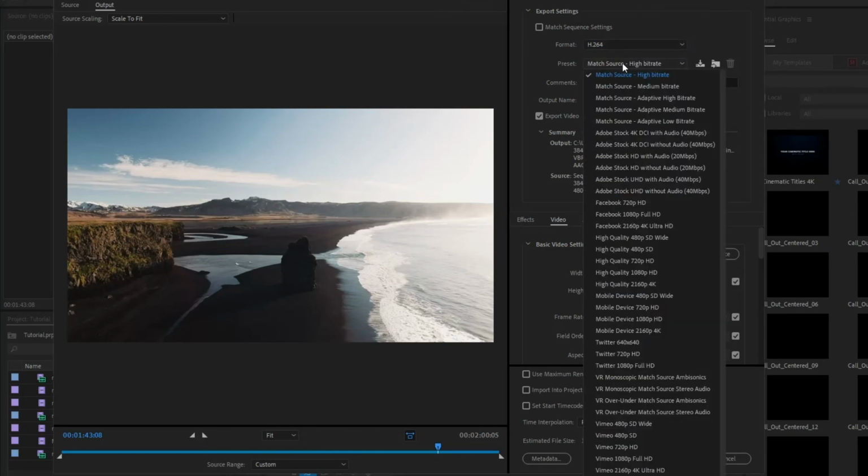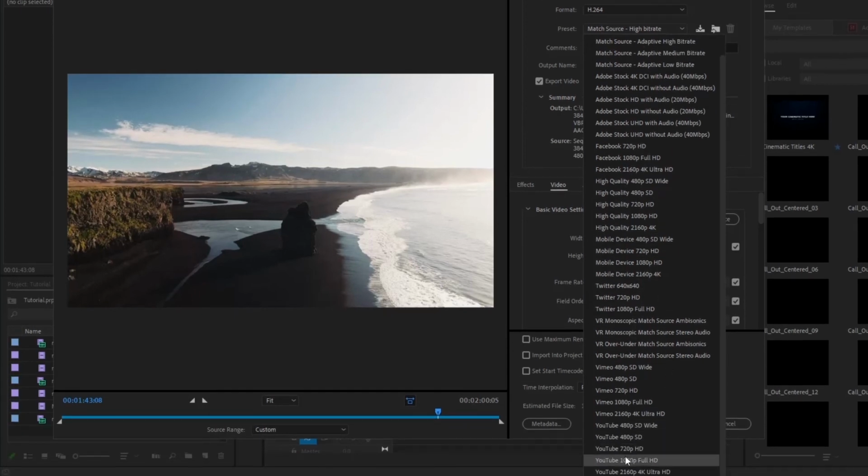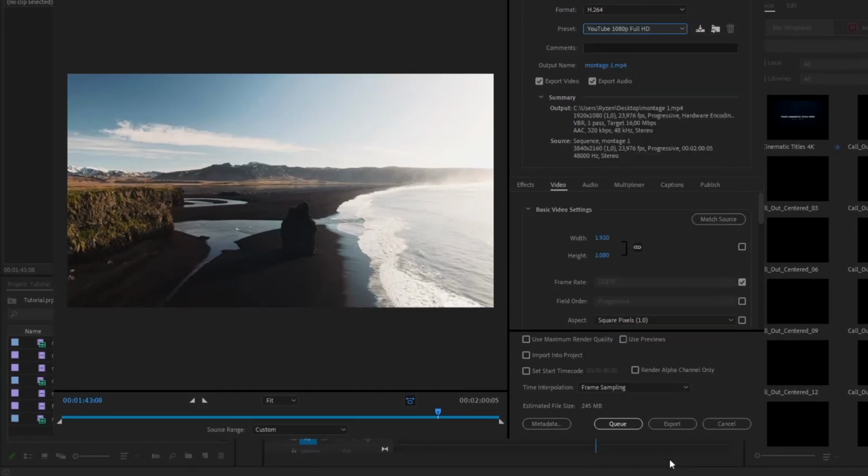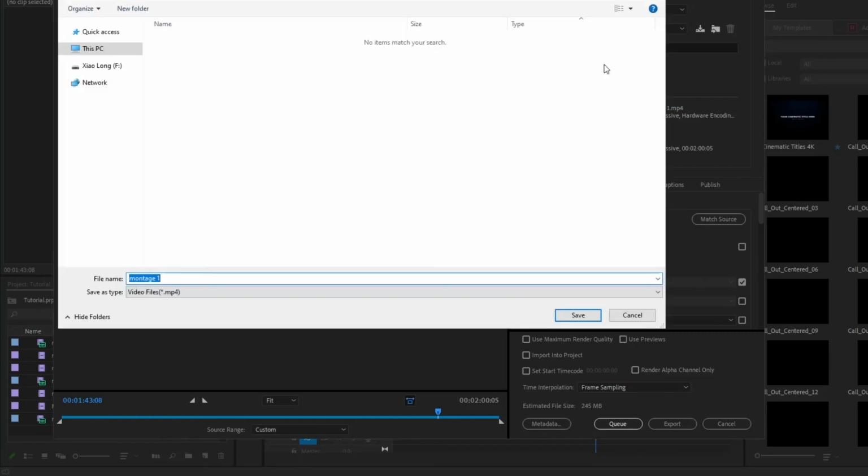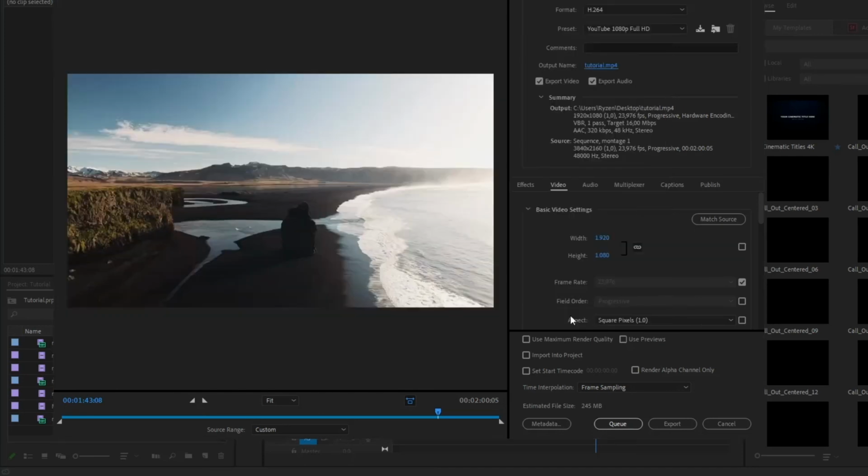Next, you've got a lot of preset options to choose from. But I'm going to select the YouTube 1080p Full HD preset. If you click here, on the blue line, next to the output name, you can change the folder that you would like to use for the export. And you can change the name of your movie. And now your movie is ready for export.